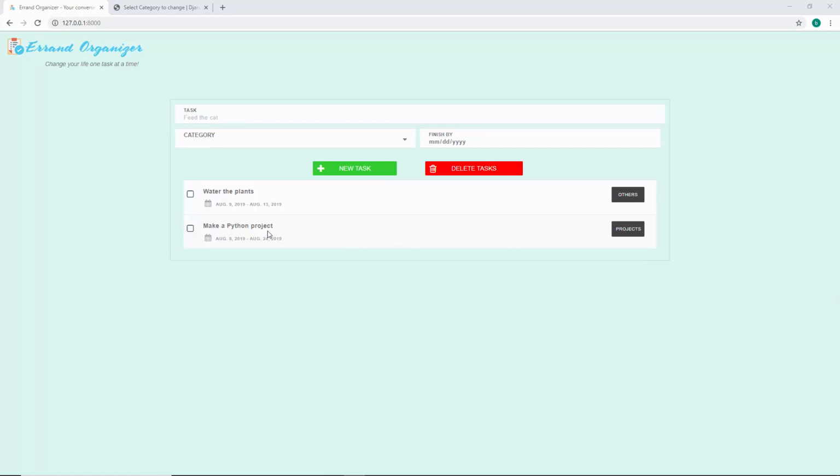And delete the task by clicking the Delete Tasks button. This deletes the selected task. Also, selecting a task can be seen as marking it done. And this is your Errand Organizer.